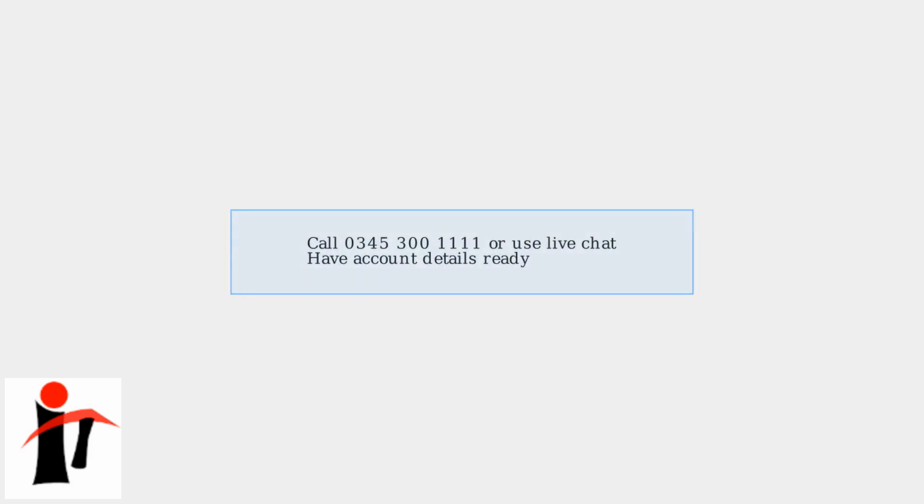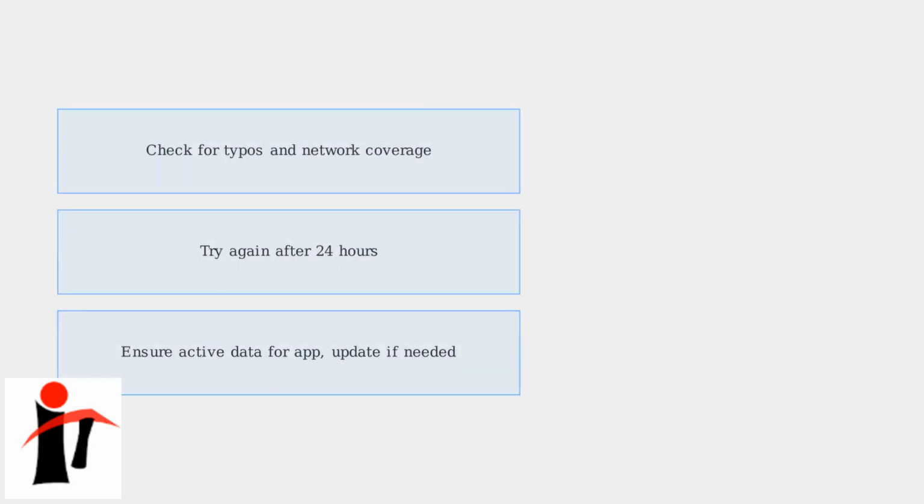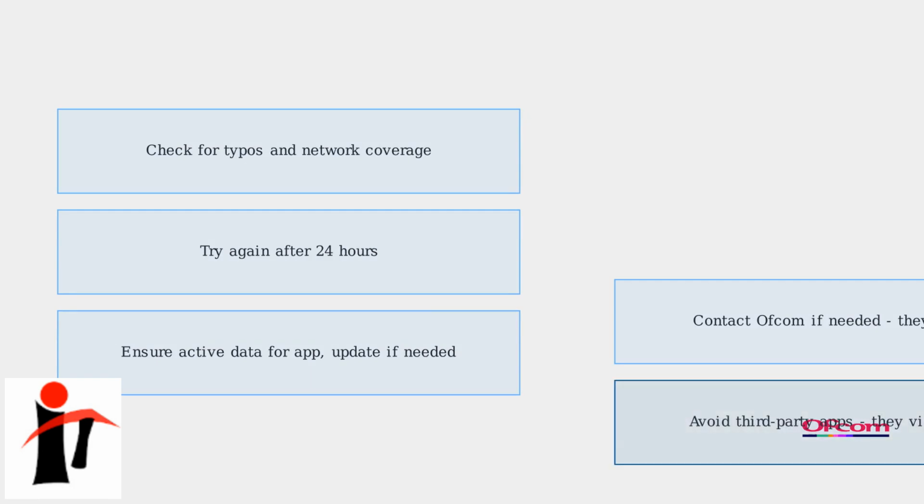If those methods don't work, contact Tesco Mobile support directly. Call 0345 300 1111, which is free from a Tesco SIM, or use the live chat on their website. Have your account details ready for verification. If you don't receive your PAC code, check for typos in your request. If all else fails and you still haven't received your PAC code, try again after 24 hours.